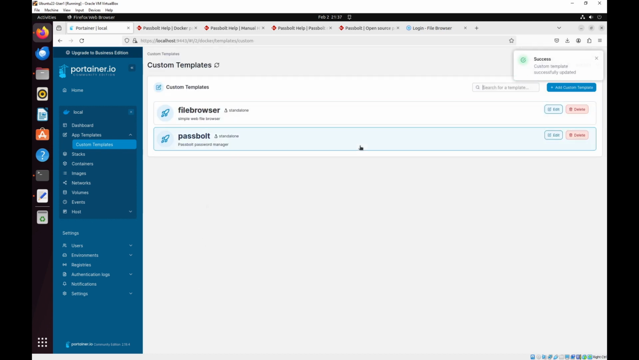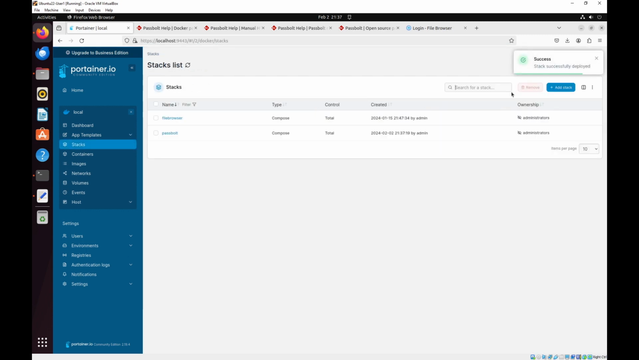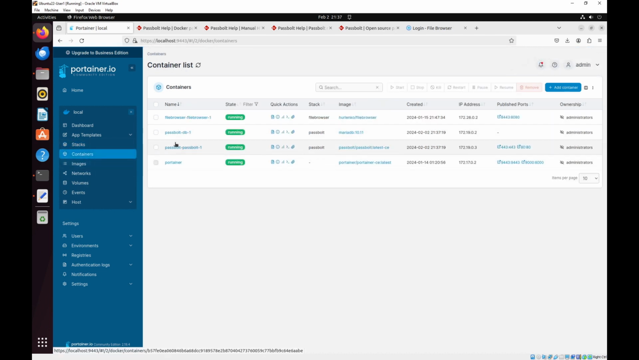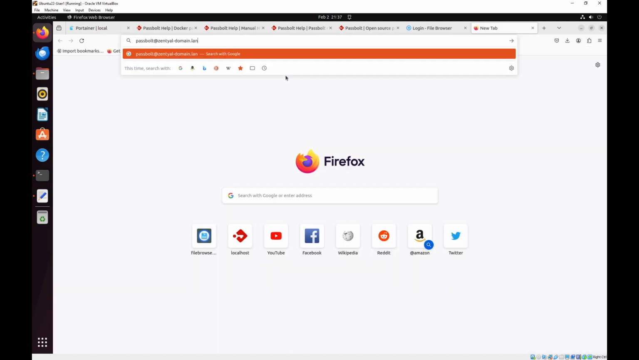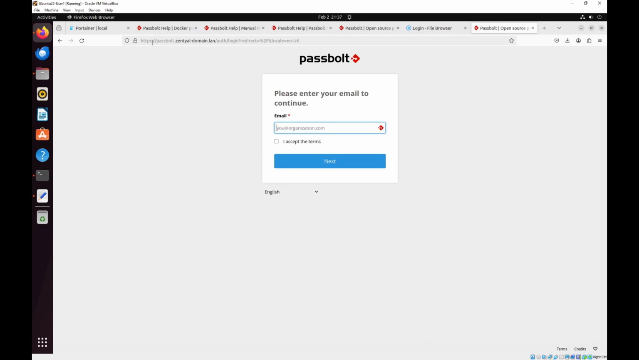Okay, the template has been updated. Let's deploy it. Okay, the template has been deployed. Let's see, we have again our two containers running. And now let's see if we can access Passbolt using our new URL. Okay, we can see that Passbolt is accessible. It now has our certificate installed. The certificate is verified. There's no certificate error.